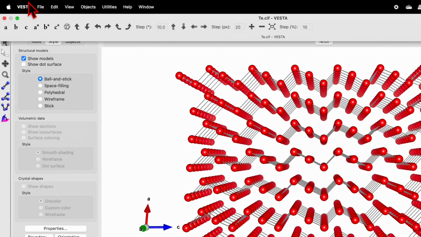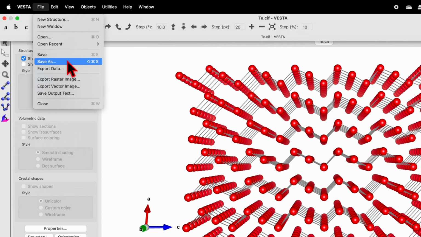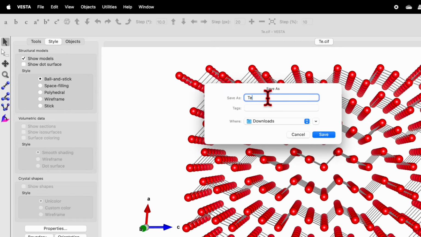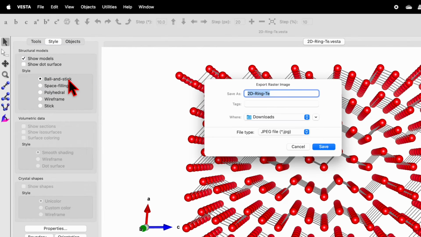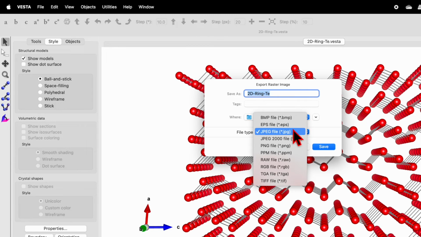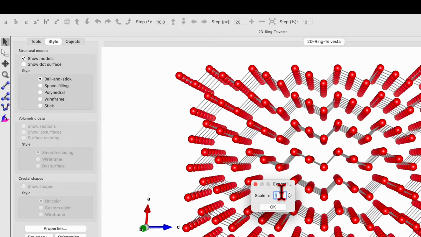Now the last step is go to File, and you can save this. You can give it a name, so it's 2D ring tellurium. The second thing you can do is go to File and Export Raster Image. This VESTA software gives different file formats, starting from JPG, EPS, PNG, and PPM. So let's select JPG and click on Save. Here you get an option for the scale multiplication, so you can choose any number. If you choose a high number, the image size will be larger and the resolution will be good. So click OK. So JPG is created.